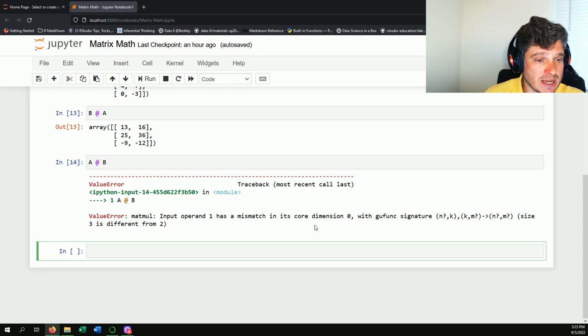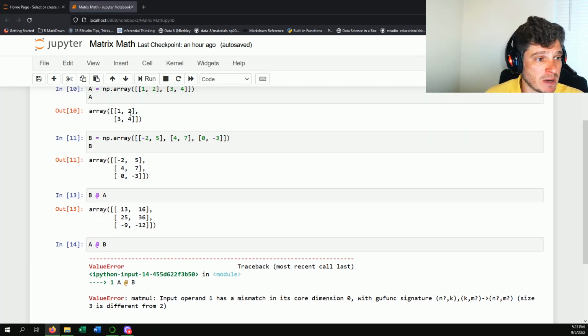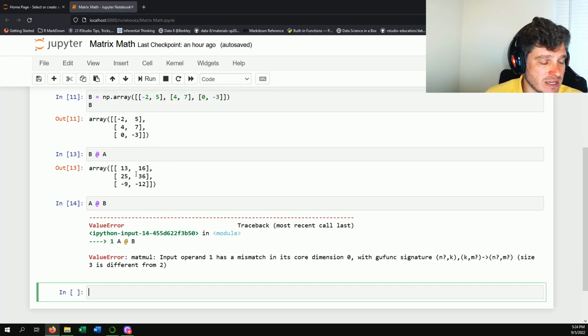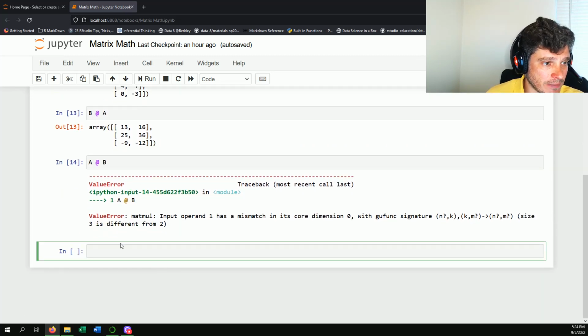We have a mismatch in the core dimensions. And again, we have a bunch of other stuff, but basically size 3 is different from 2. A is that 2 by 2. B is a 3 by 2. So the size mismatch, 3 is not the same as 2. We can't do that operation.